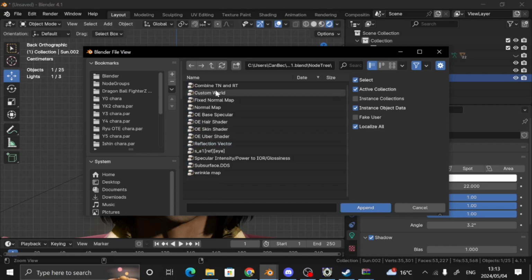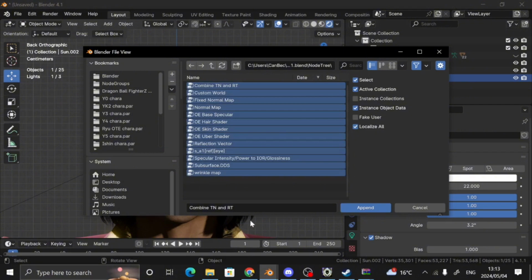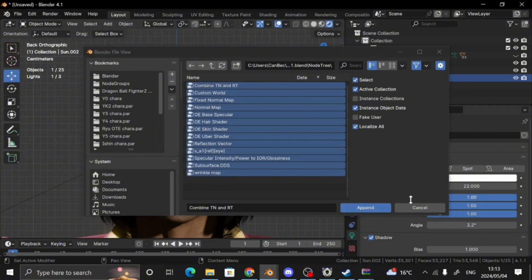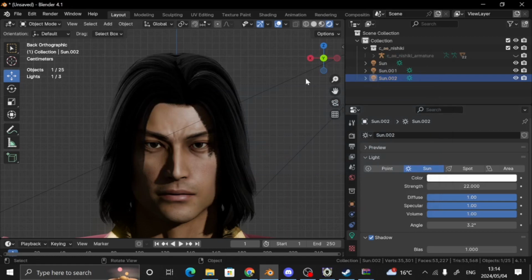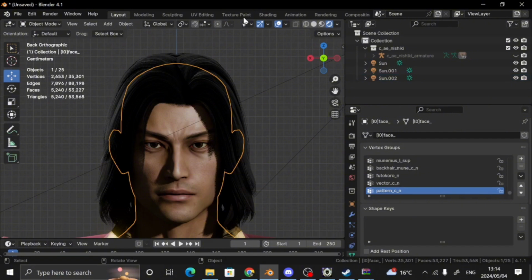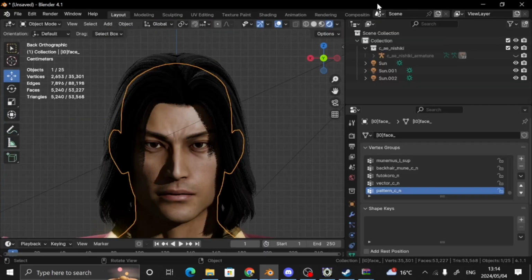We're gonna go to node tree, and there's much more of these than there was before. Put all of them in. We're gonna have all these. So let's start with the face, because the face is interesting. So we're gonna go to the shading tab. Actually, before we do that, I'll do some pretty quick compositing.